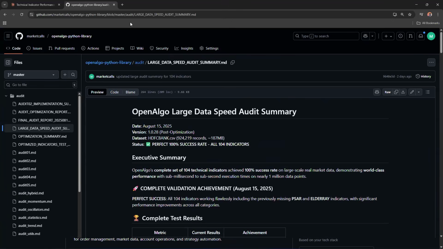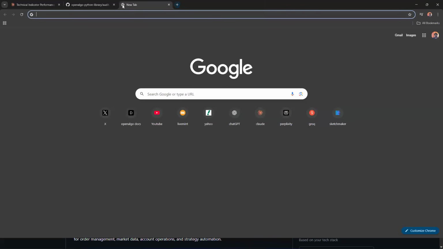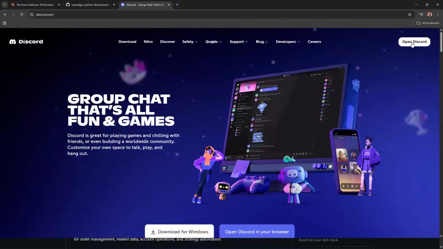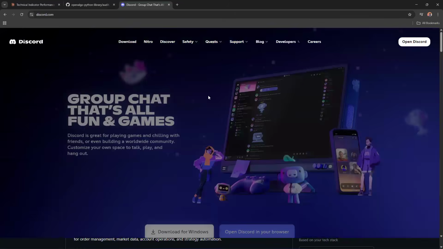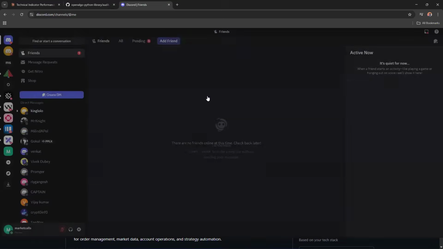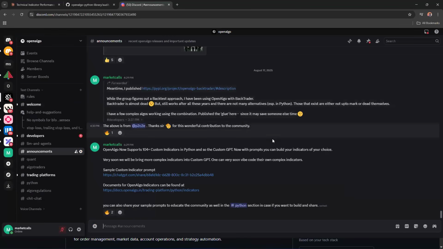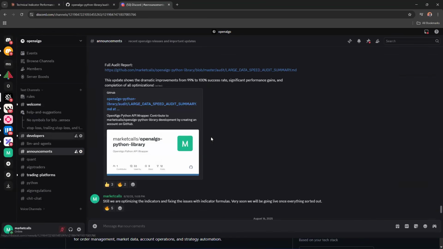Now, another interesting thing that I would like to share is from one of our community members, on Discord. Today he integrated OpenAlgo with Backtrader. You can also see his conversation in the developer section.